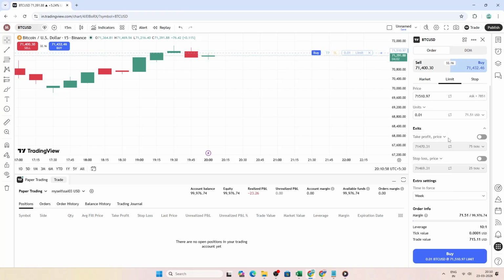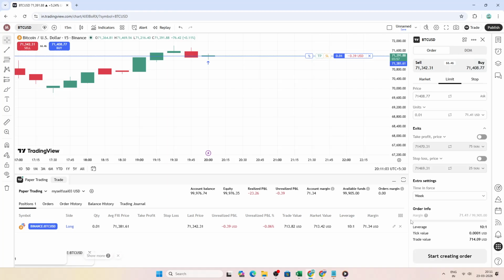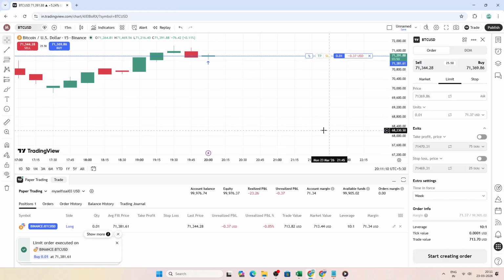When everything looks right, click the Buy or Sell button to confirm. After execution, your position and orders appear on the chart and in the panel, where you can adjust or close them as needed. That's all to it.